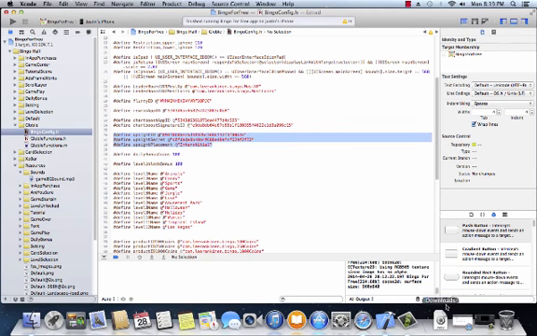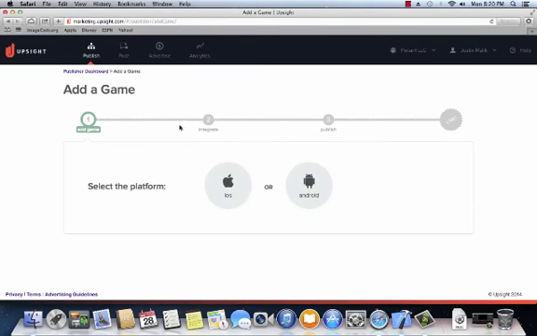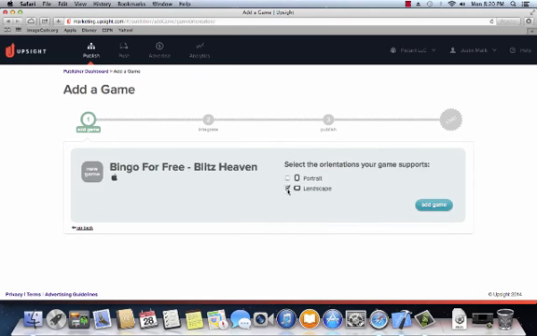So if you go to upsite.com, you need to create an account if you don't already have one, and then you're going to go to the marketing page, and from there there's a button that'll say Add Game. So click on Add Game and it'll take you to this screen. From here we're going to select the platform, which is iOS, and we're adding an unreleased game, so enter the game's title here. I don't think it needs to be the full name, just put in a short one if you don't want to put the whole thing in there. So once that's done, click Submit, and this is Landscape, so click on that and click on Add Game.